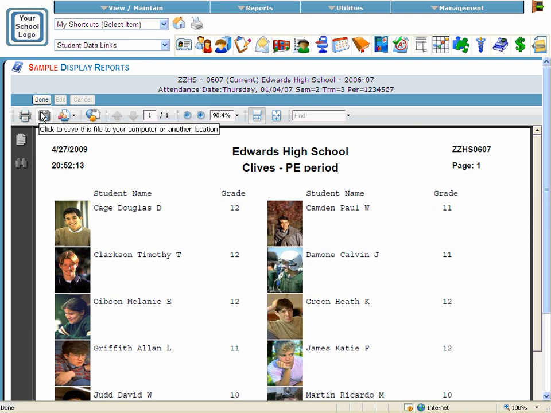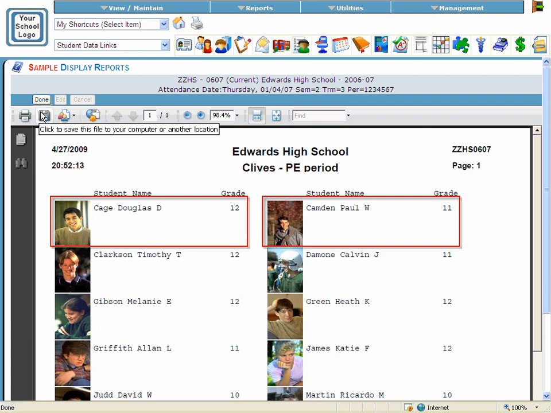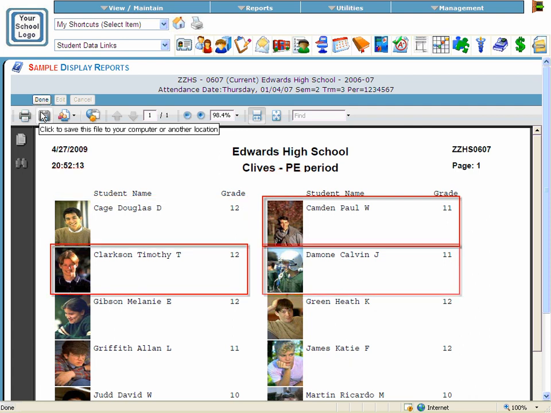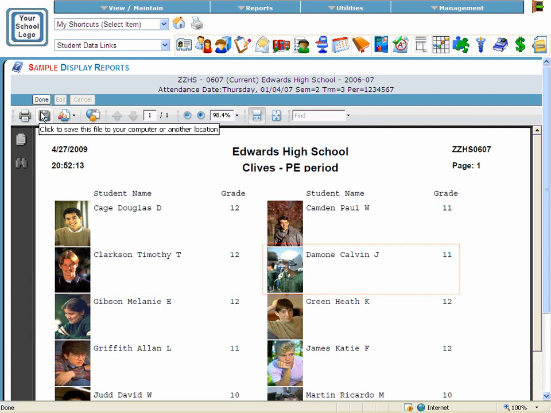Student names and grades and photos are displayed alphabetically from left to right. So as you can see, Douglas Cage, Paul Camden, Timothy Clarkson, Calvin Damone. It goes left to right alphabetically, and you can have up to 22 students per page. From here, you may save or print the report.